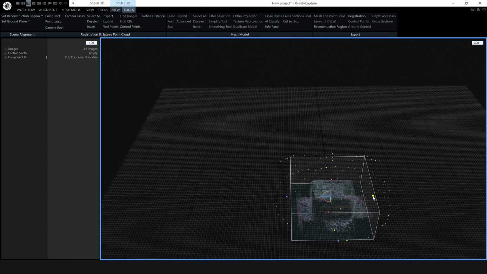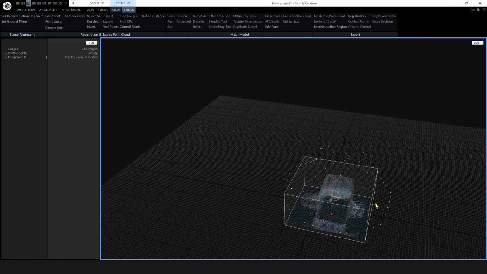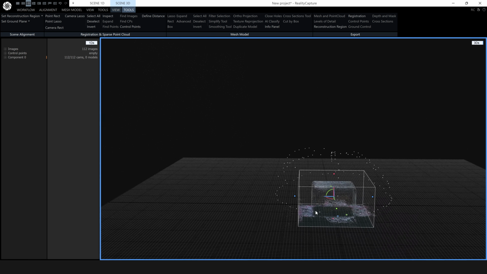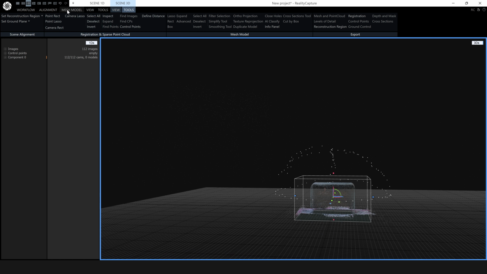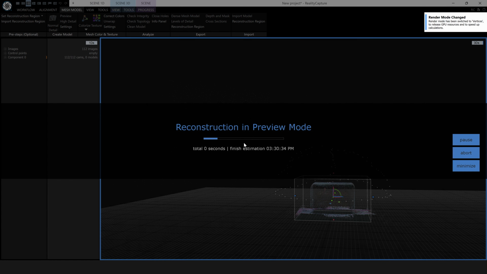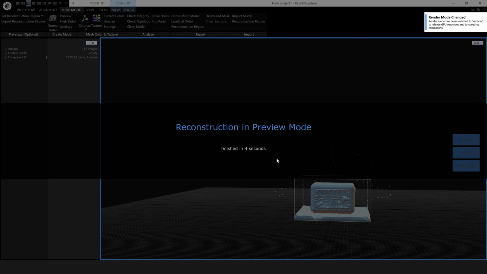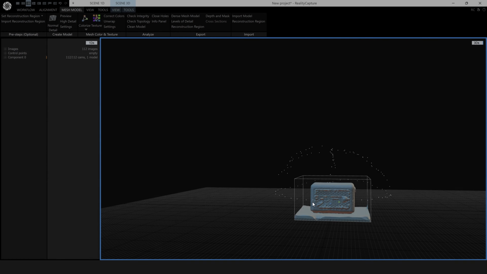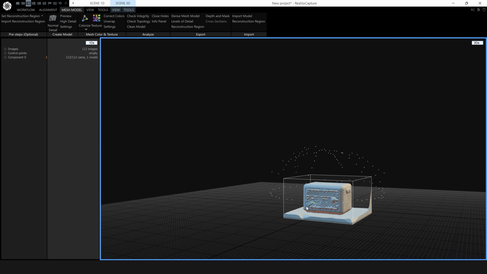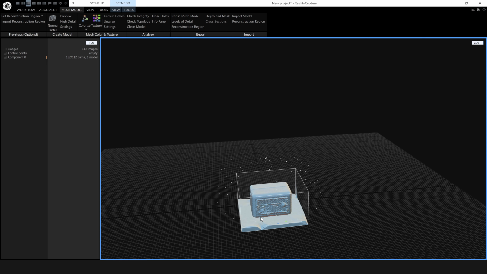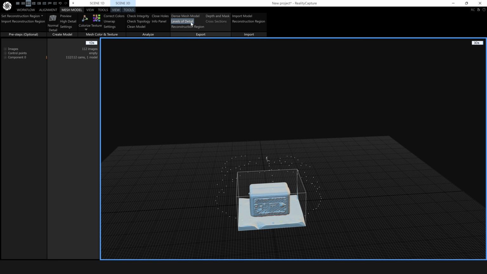So we'll do the same as before and reconstruct roughly the same amount of stuff as we did previously in preview mode. So change your reconstruction region and then mesh model and make a preview model. Very, very fast. This is in real time. And there we go.